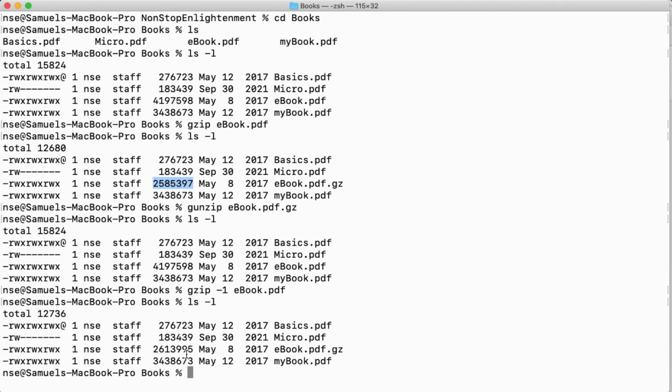When I do it normally, you can see it is 2.5 MB. When I do it with the -1 option, it went faster, but it is affecting the size of it. There is a difference here. It is 2.5 MB, it is 2.6 MB. The same way, let me unzip it again. Unzip. Okay. Let me zip it again with the -9 option.